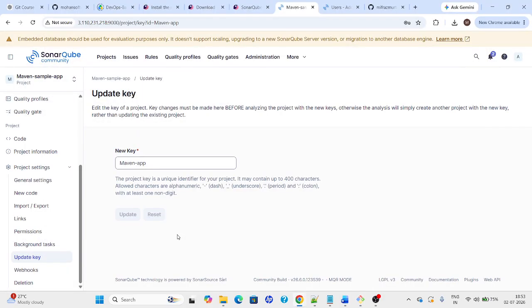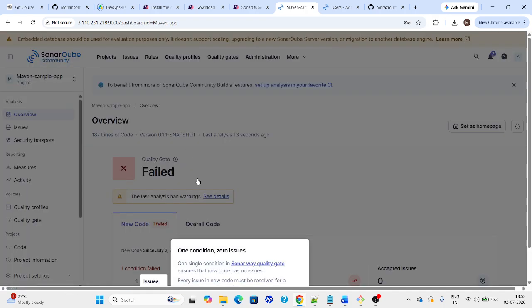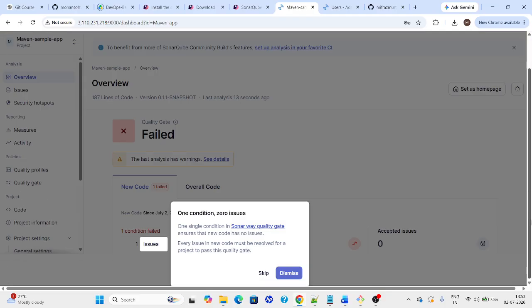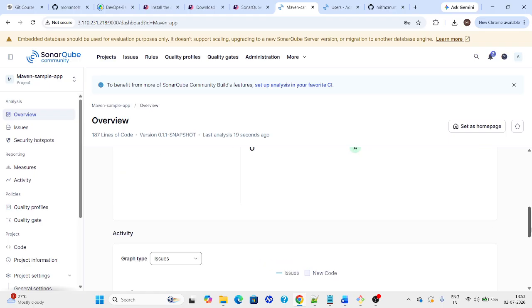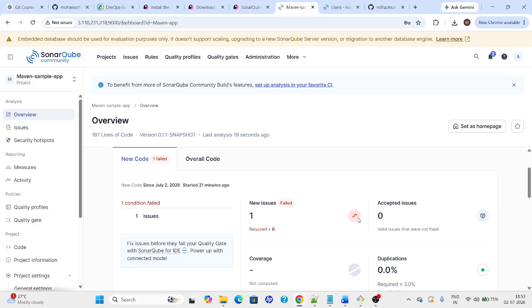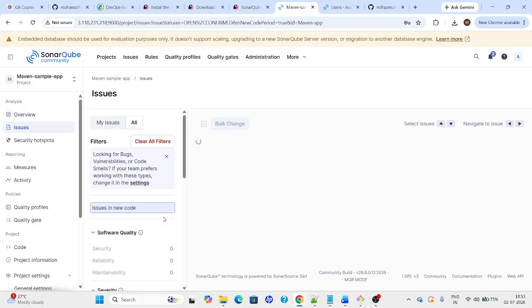Yeah, now it is done. I had given the name wrong. Small m I had given. Now if you go to the overview, it is failed. What is the condition? Zero issues. You can see here one failed. That is one issue. It is created here. And what can be done? It will show the issue here.